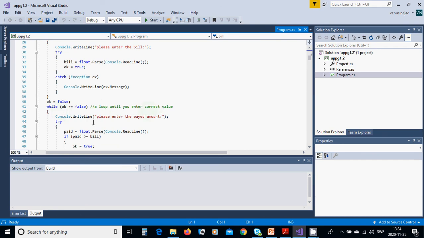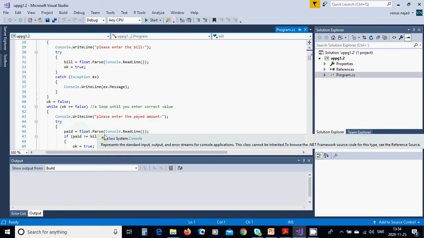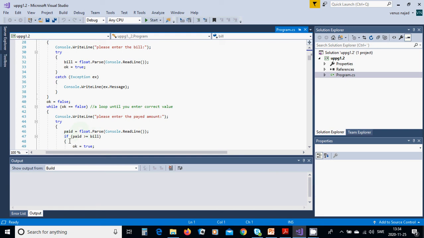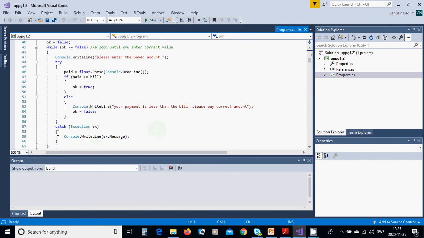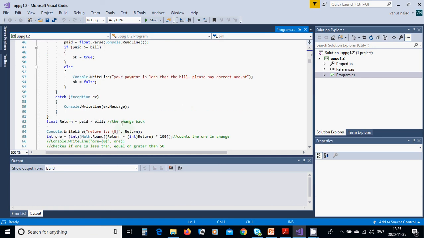You are going to say, please enter the paid amount, and read it as a float variable and put it in paid. If paid is bigger than or equal to the bill, uco is true, else the message: your payment is less than the bill, please pay the correct amount. Then uco equals false. It is also a try-catch, and if something is wrong, another error message appears.